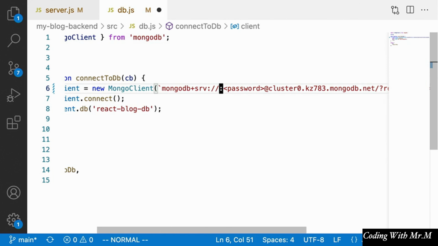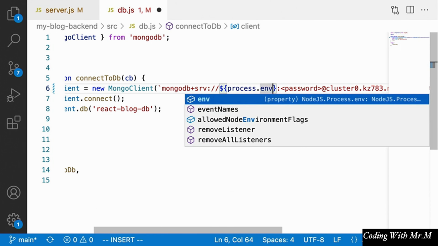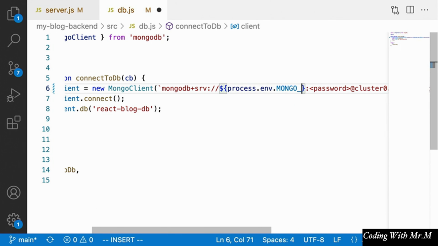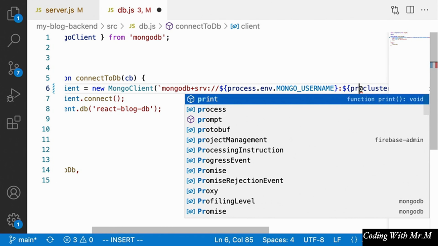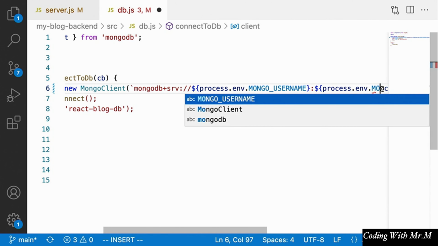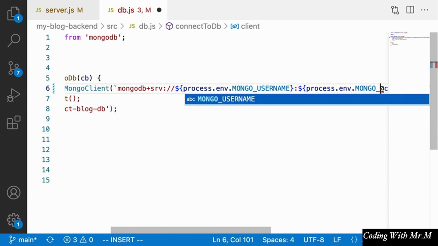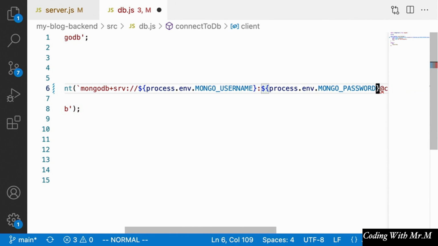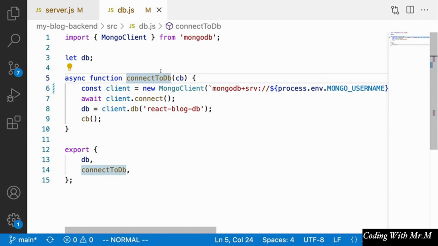And then we'll just need to insert the MongoDB username and MongoDB password into this URL by changing this to backticks, like so, and then we're just going to say, instead of node server, ${process.env.MONGO_USERNAME}, and for the password we're going to replace that with ${process.env.MONGO_PASSWORD}. Okay. And that should allow us to connect to that MongoDB instance from our server.